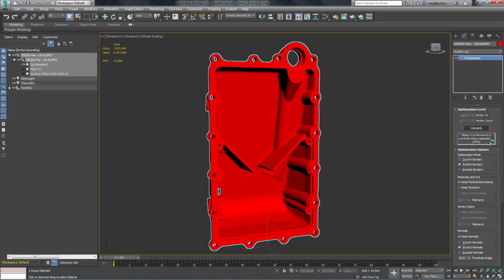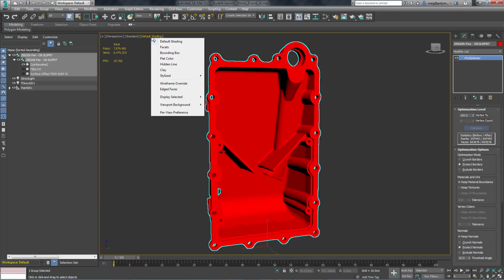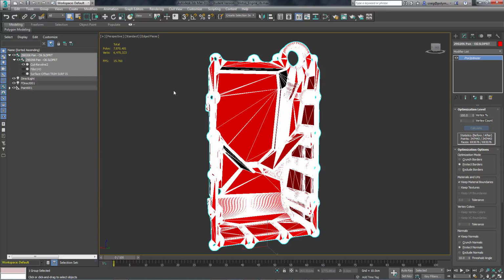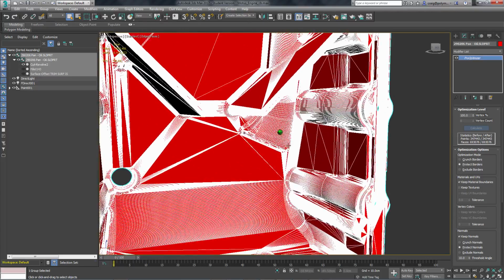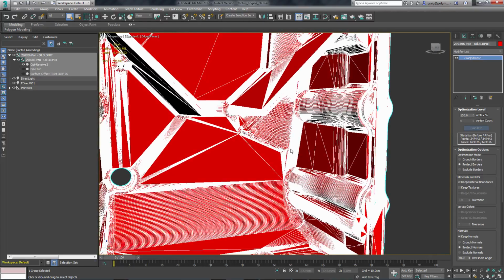What it needs to do, and you'll see it runs through a rather quick calculation, it has to calculate the mesh and begin to build this cache as to what we can work with it or do with it. So I can turn on edged faces for this example here so that we can see it. And we can see all of the geometry in here with this kind of wireframe laid over top.